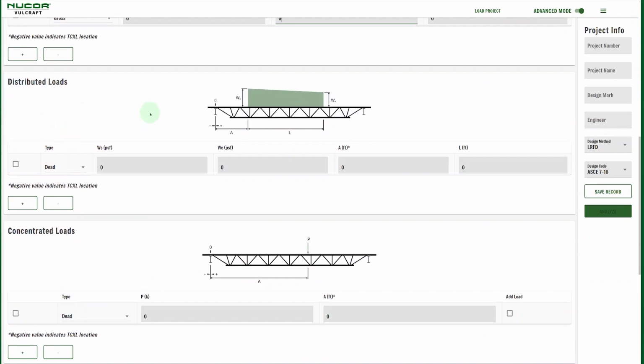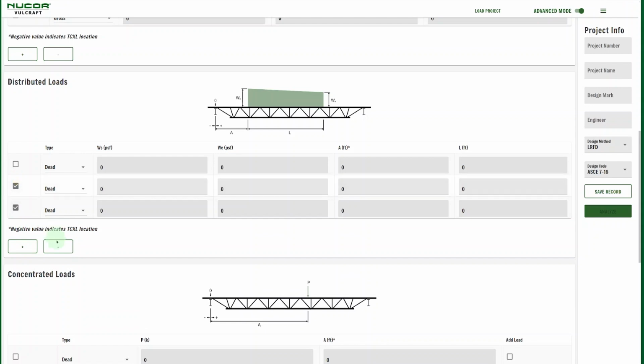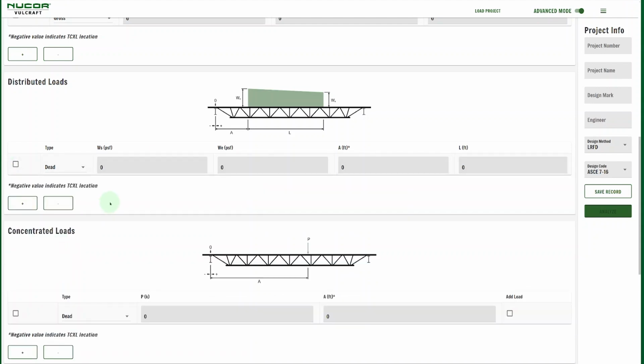So distributed loads works pretty similarly using the A and L dimensions to control where it's located in the joist span. But now we've got a WS, so the starting weight and the ending weight. So this is going to be good for maybe a snowdrift load or some sort of a triangular rain load or a non-uniform ballast. Anything like that can be controlled here with the different load types. And if I have additional loads, I can hit the plus arrow to add rows, or if I want to delete some of them, I hit the minus button here to remove the selected rows.